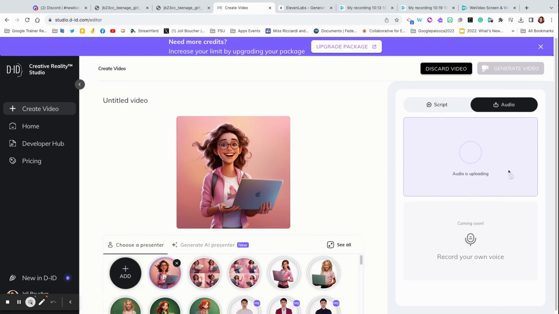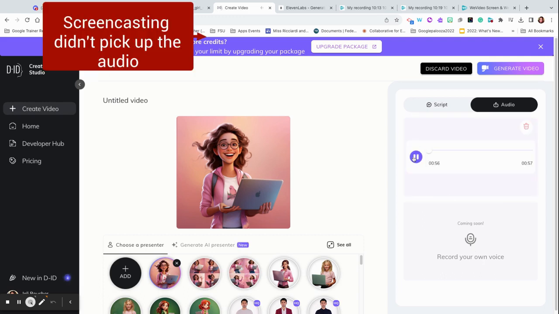It is now being attached to the avatar. Coming soon, you will be able to record your own voice as well. So I'm really looking forward to that feature. Let's go ahead and click play. All right, it sounds good. So we're going to click generate video.